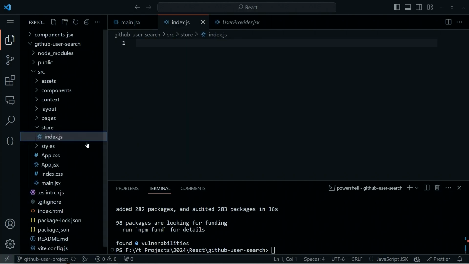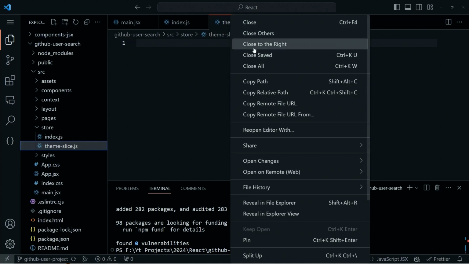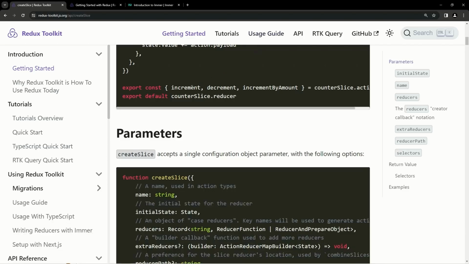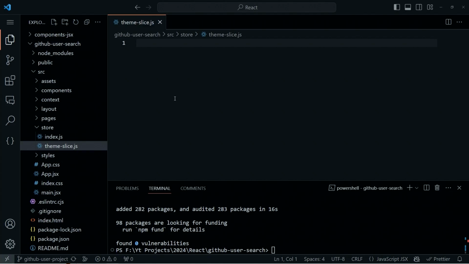And for managing the folder structure, we should create multiple slices in different files. So we can have a themeSlice.js. So we are creating the slice for the theme. The theme would be a very basic example, like the counter, like how the counter works. The theme works the same. We just update and decrease the value of that counter. We can use that with a theme.